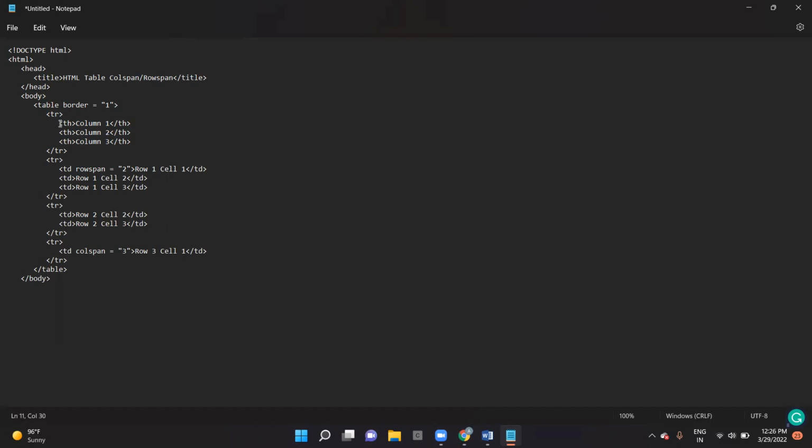Each column 1 here represents a heading. So we need to go with the TH tag, and it should be closed. For every heading, we need to have a TH tag, and it should open and end here. Once the first row is completed, we need to close that first row. And whenever we need to go with the next row, we need to go with the next TR tag, and whatever format we want, we have to be clear with that format.